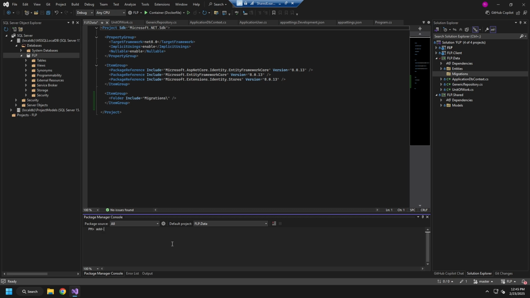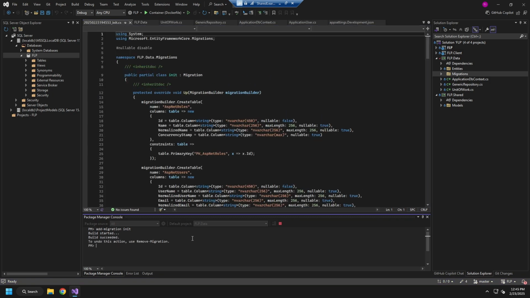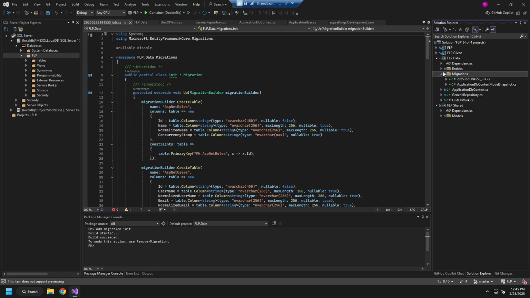So we're going to do add dash migration, and we're just going to call it init. So make sure it's pointed at flp.data, and we are going to hopefully see this build something out for us. And sweet. So under the migrations file, you'll have this model snapshot and this underscore init file here.